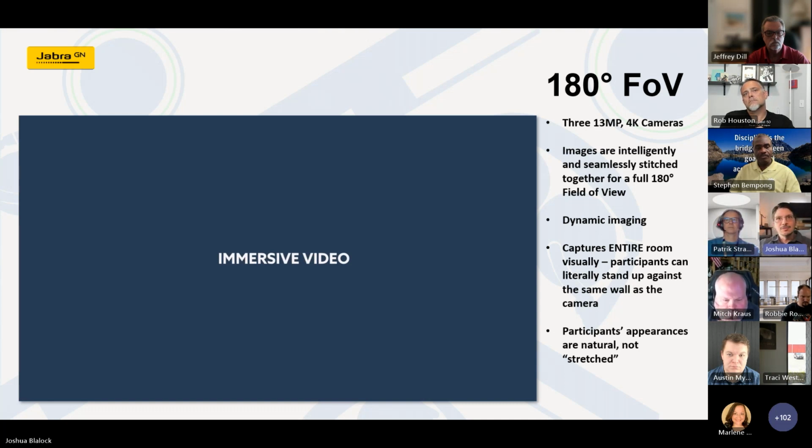But these images, each of these 3 cameras, they get stitched together by the AI behind the scenes. That's how we accomplish a 180-degree field of view. We're taking 3 images, stitching them together seamlessly. And that is a dynamic image. So as someone gets up and moves around the room or things are happening in the room, you don't see that line where we're piecing the 2 images together and that person kind of glitches out for a sec.